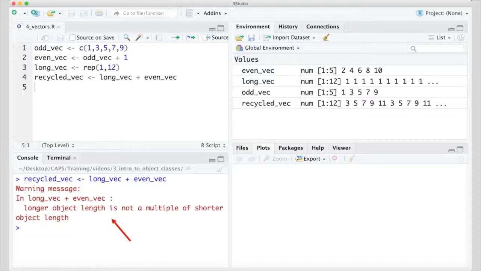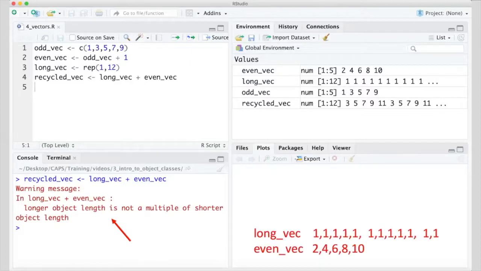Let's take a look at those two objects. longvec has length 12, while evenvec has length 5. When you try to perform an operation on vectors, like adding them together, the very first thing R does is determine the lengths of each vector involved. And if they aren't the same, it recycles the shorter vector until they are the same.